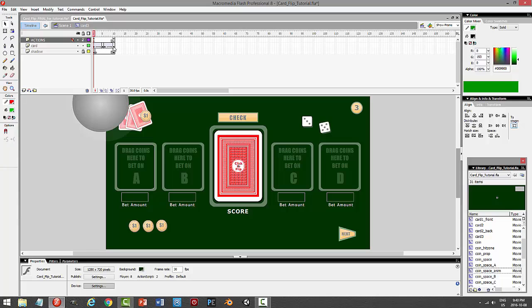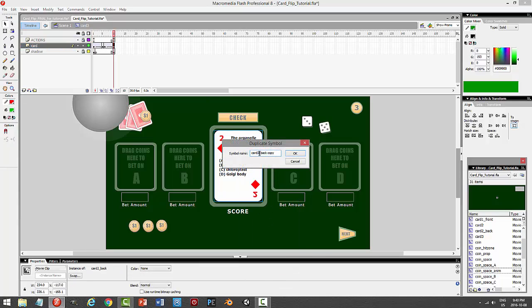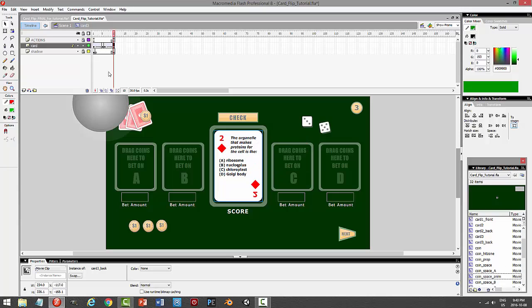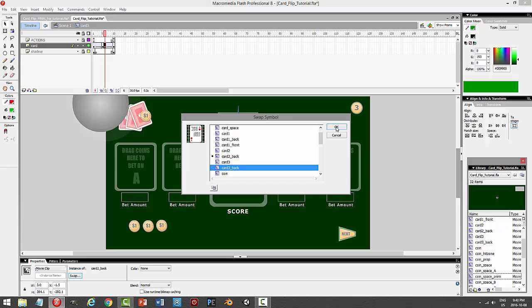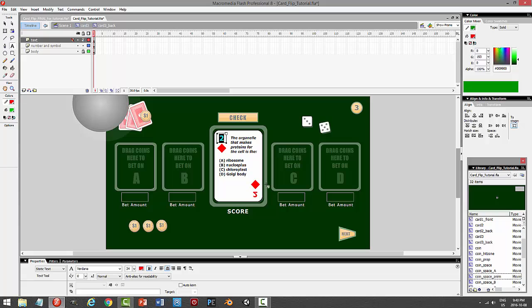Okay, I'm going to come in and change just the back, not the front. Duplicate this to card 3 back. And right at this spot, during the flip, I'm going to swap this card 3 back, but I'm going to come out to this one so I can edit it. I'm going to come in and change this to number 3 and that to number 3, and I'm going to make up another question and I'll have a different one.